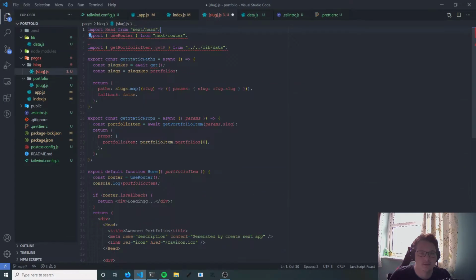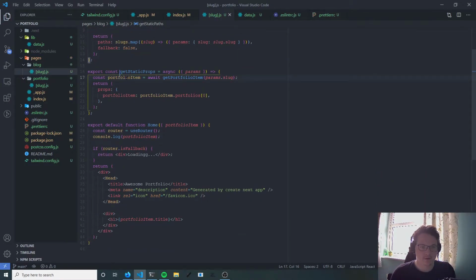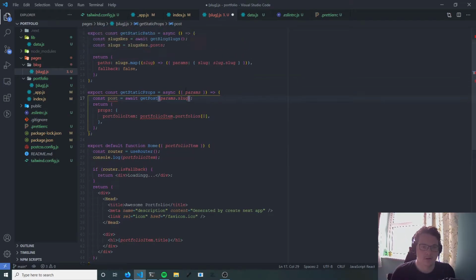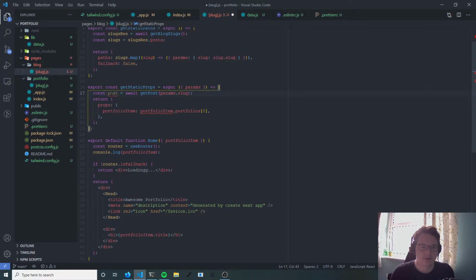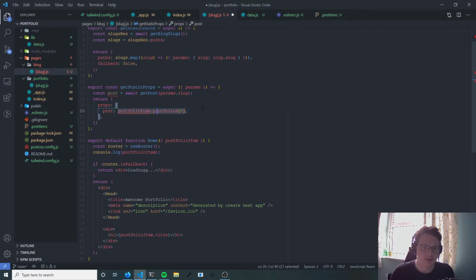Oh, I get blog slugs. Okay. Get blog slugs, slugs response dot posts, like that, I believe. That should be good. Portfolio, so const post equals await get post. So we're going to import that as well. We're passing in the slug, and then we're going to return the post, which is going to be post dot posts, and it's going to be the 0 as well.